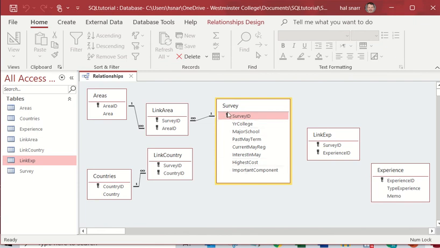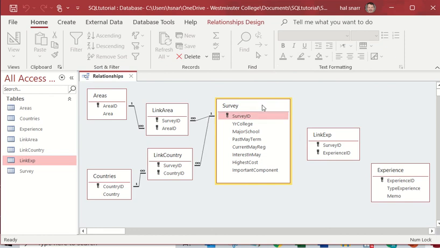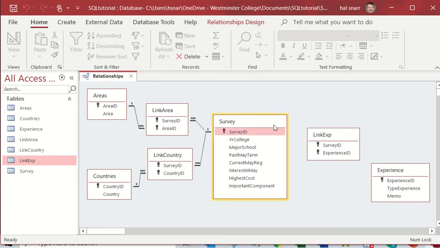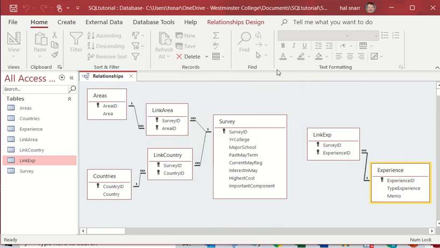Okay, now we're going to connect the survey table to countries by dragging survey ID to survey ID. And we check mark those two things, hit create. Cool. And then we're going to connect the experience table to the link experience table by holding the left click button and dropping it onto experience ID by releasing the left click button. And then we check mark those two boxes and we hit create.